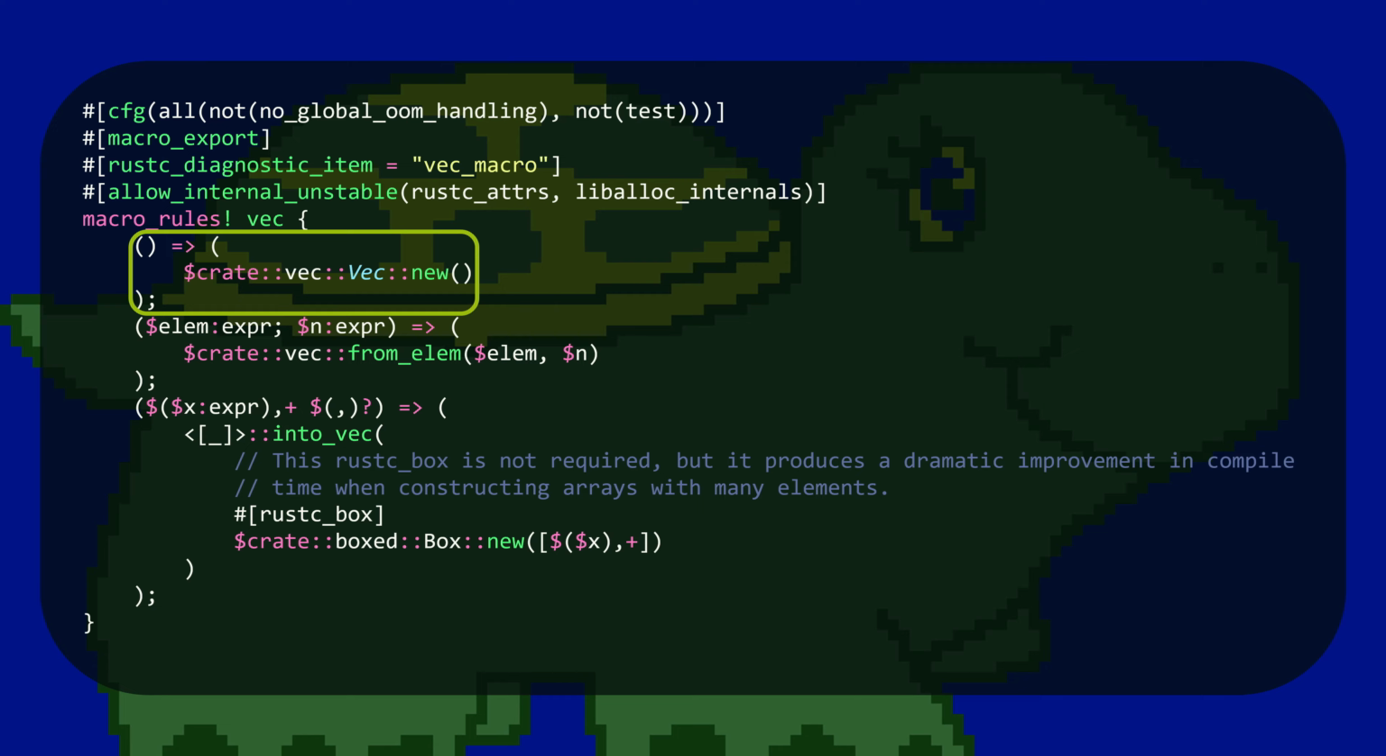The first matcher is the empty case. If you invoke this macro without any arguments, it just replaces the call with the vec new, which we looked at in the last video. The next 2 are what we'll be analyzing. The second matcher is for the repeating expression approach. Notice that we have an expression elem and an expression n separated by a semicolon. According to the docs, this will create a vec populated by elem repeated n times. We'll see how this one works later.